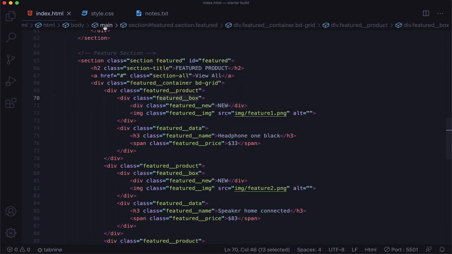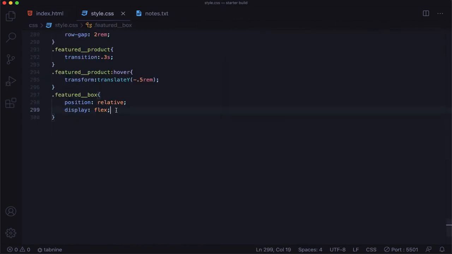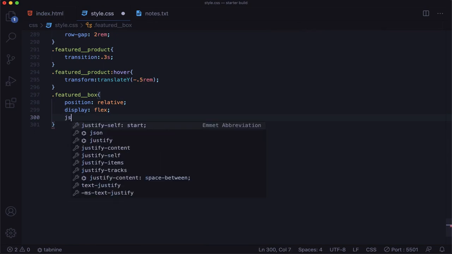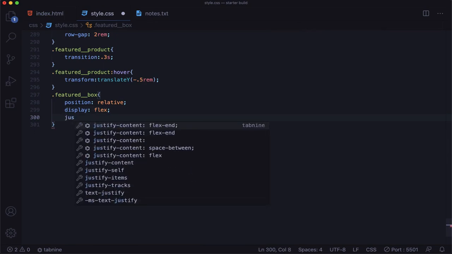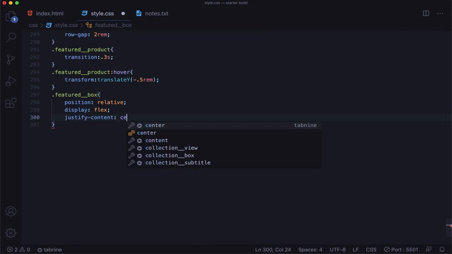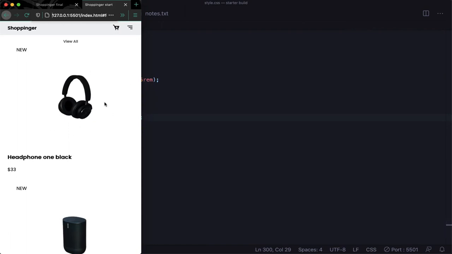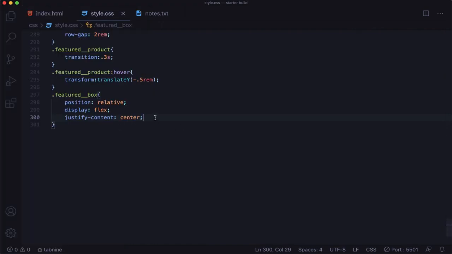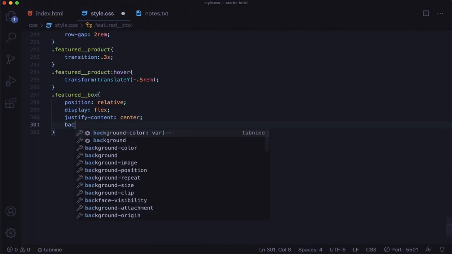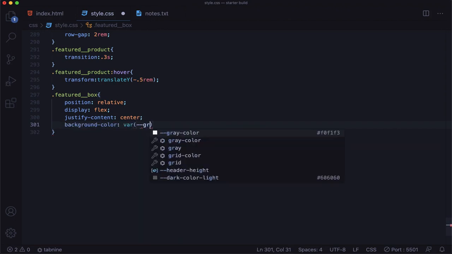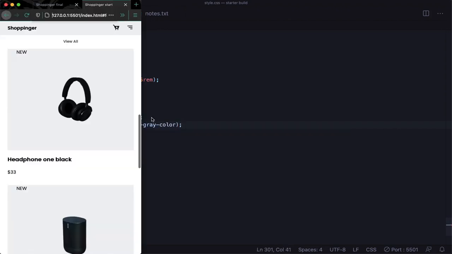That's why we apply the parent display of flex. So display flex and justify content, not flex end, but center. So we want this entire box to be always centered. See, it will always be center here, okay? And then we just give it a background color of gray. Save this and we get it, okay?